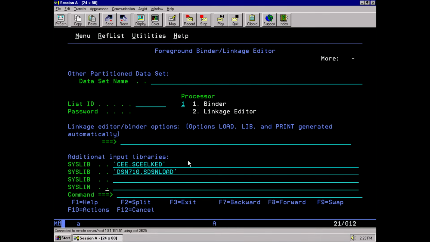SYSLIB, note that this one's different. This one's SYSLIN. This right here is if you want to load more object files. This one right here is for DB2 7.10, or I guess 7.1.0. And this right here contains the object modules for DB2. So you don't really need that, but I'm leaving it here anyways. So go ahead and hit enter. And then the link editor is going to run.